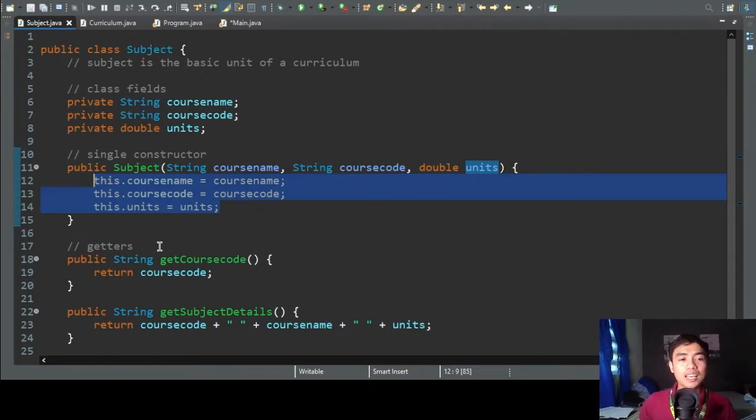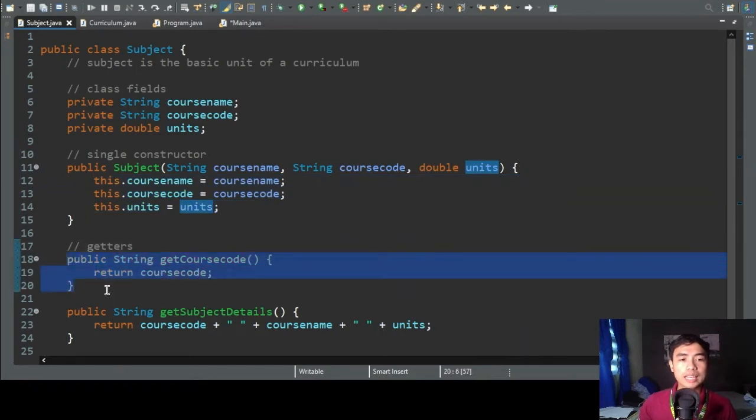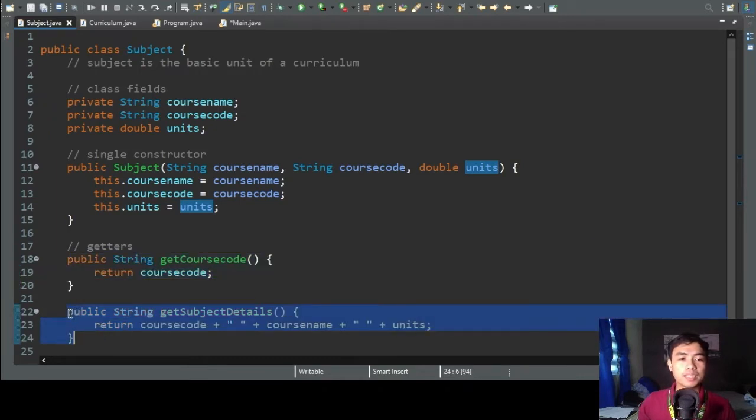And lastly, we have the getters. First, we have a public string that gets the course code. This will be used later in the search method of the curriculum class that will be discussed later on. And next, a public string named getSubjectDetails that returns a string in a format: course code, a space, course name, a space, and its units. This will be used again later in the curriculum class to display the subjects.